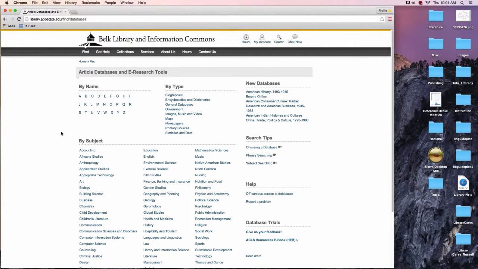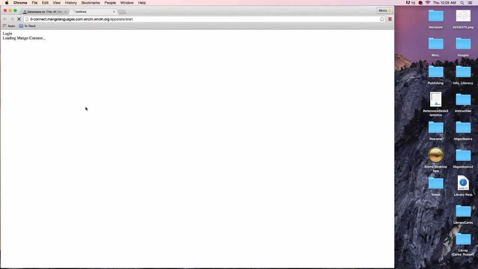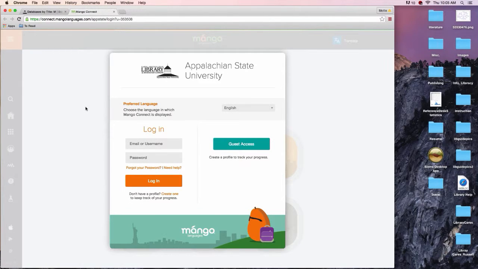So if we click here, once again, there are several ways that our databases are organized. If you were to click on Languages and Linguistics, for example, you would see Mango listed there. But really, the easiest way to access Mango is right here under M. And then from here, we'll see Mango Languages listed alphabetically. So I'm going to go ahead and click to enter, and we'll be directed. Upon clicking on Mango, this is the screen that you'll be directed to.